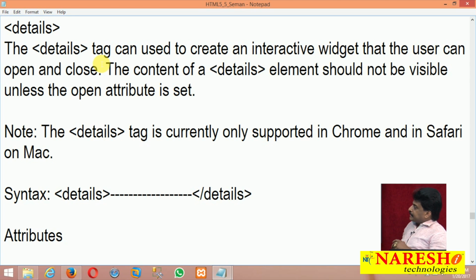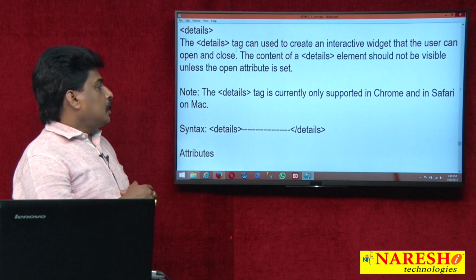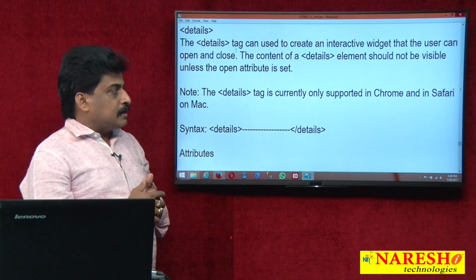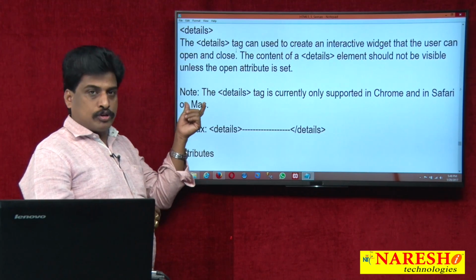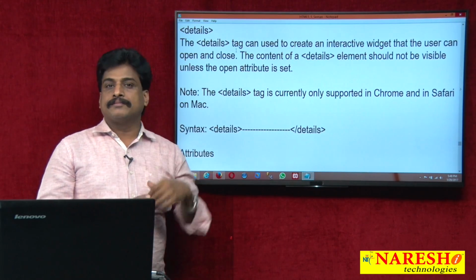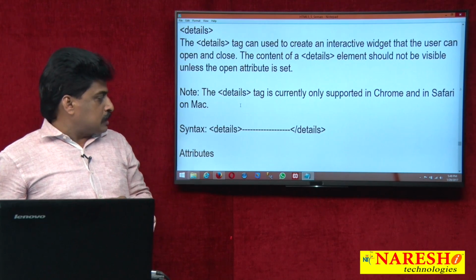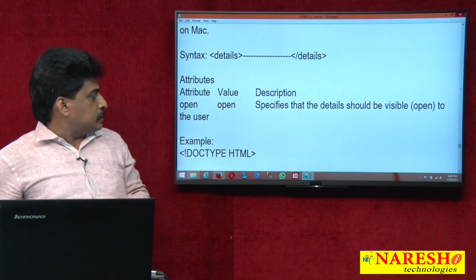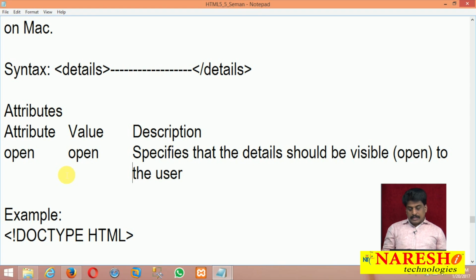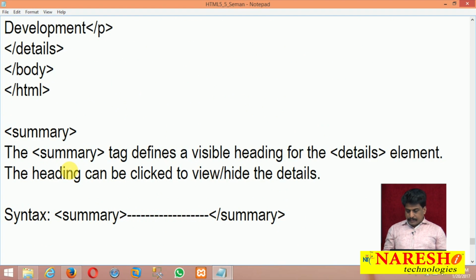The content of a details element should not be visible unless the open attribute is set. Now note point, the details tag is currently only supported in Chrome and so on. Syntax: if you come to attributes level, one attribute is there, open. Now summary, together we will do one example, summary.